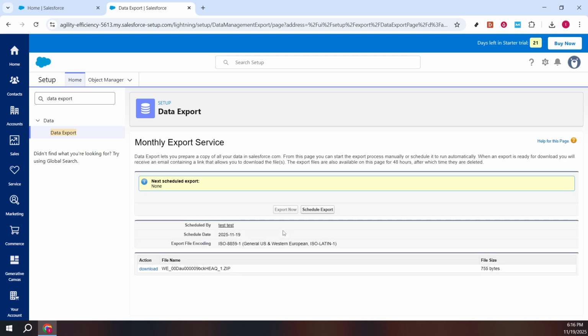When the export is ready, you'll receive a notification with a link to download your files. Depending on volume, Salesforce may package the results into multiple compressed files. It's a good idea to download them promptly and store them securely, especially if your contacts contain sensitive information.